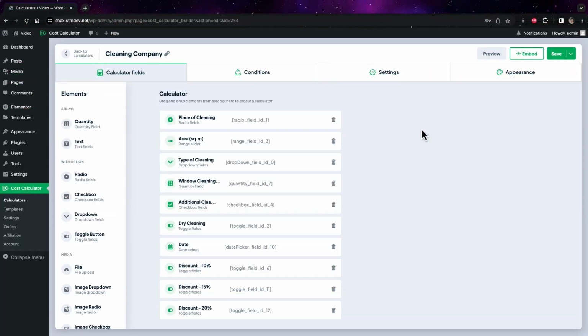Howdy, hello everyone. Right now, together with you, we're gonna explore a brand new feature of our Cost Calculator Builder plugin, and this is about a recent update, which is custom webhooks. From now on, you can integrate and automate your calculators with the world's most popular applications using custom webhooks.